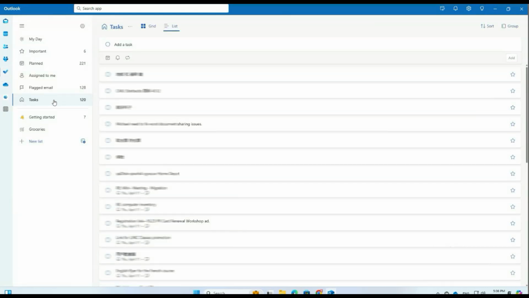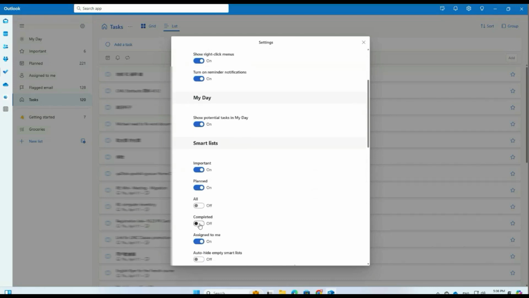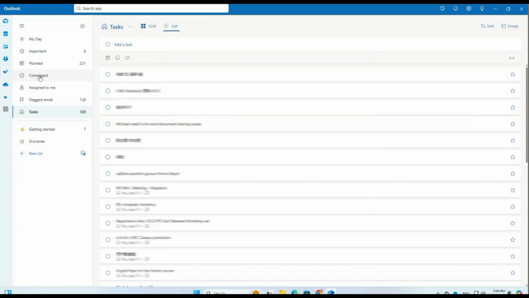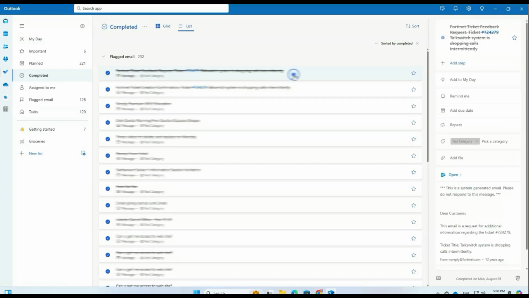So when you open the to-do list, if you cannot see your completed task, you need to go to the setting over here. Then scroll down, you will find the completed. Okay, turn it on, and then it will show up over here. So click it, and then you check the top of the list.